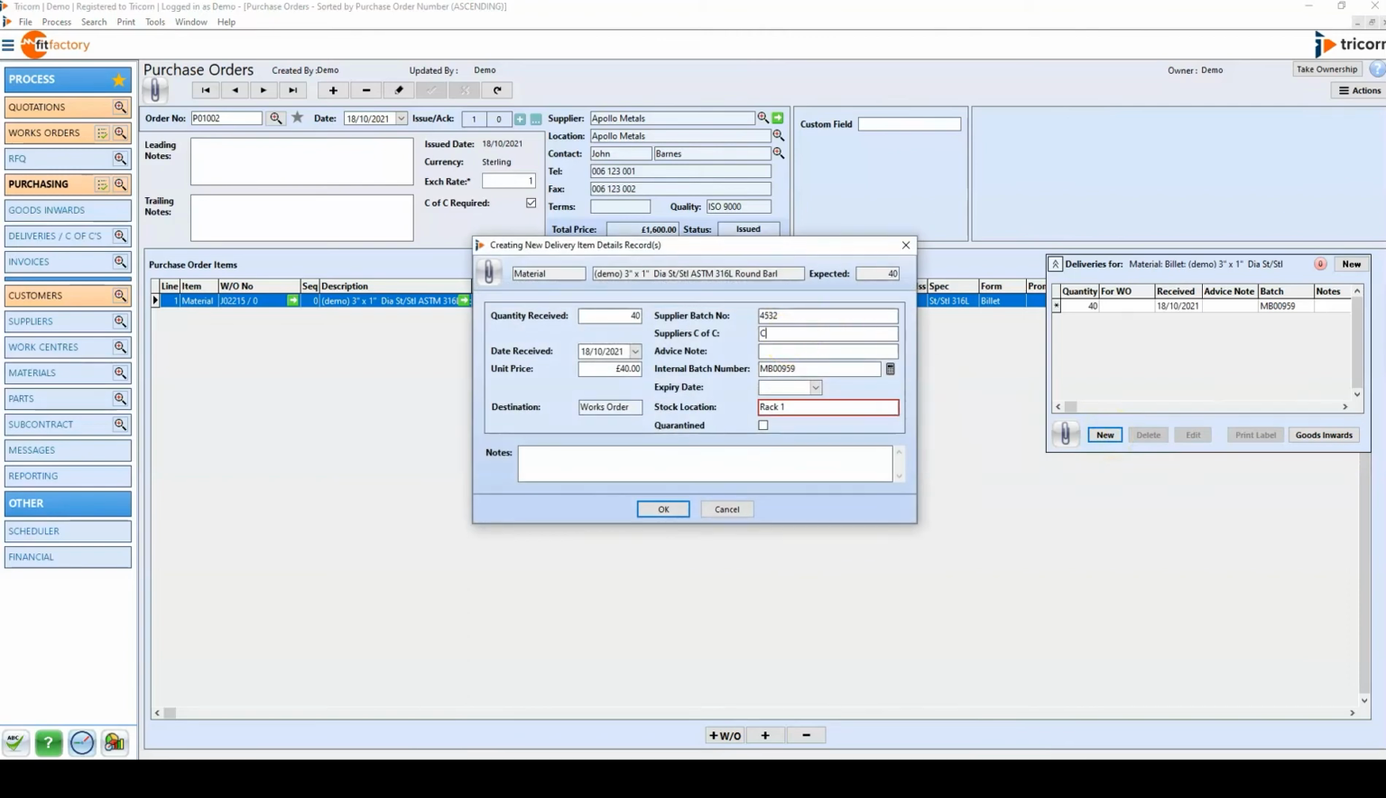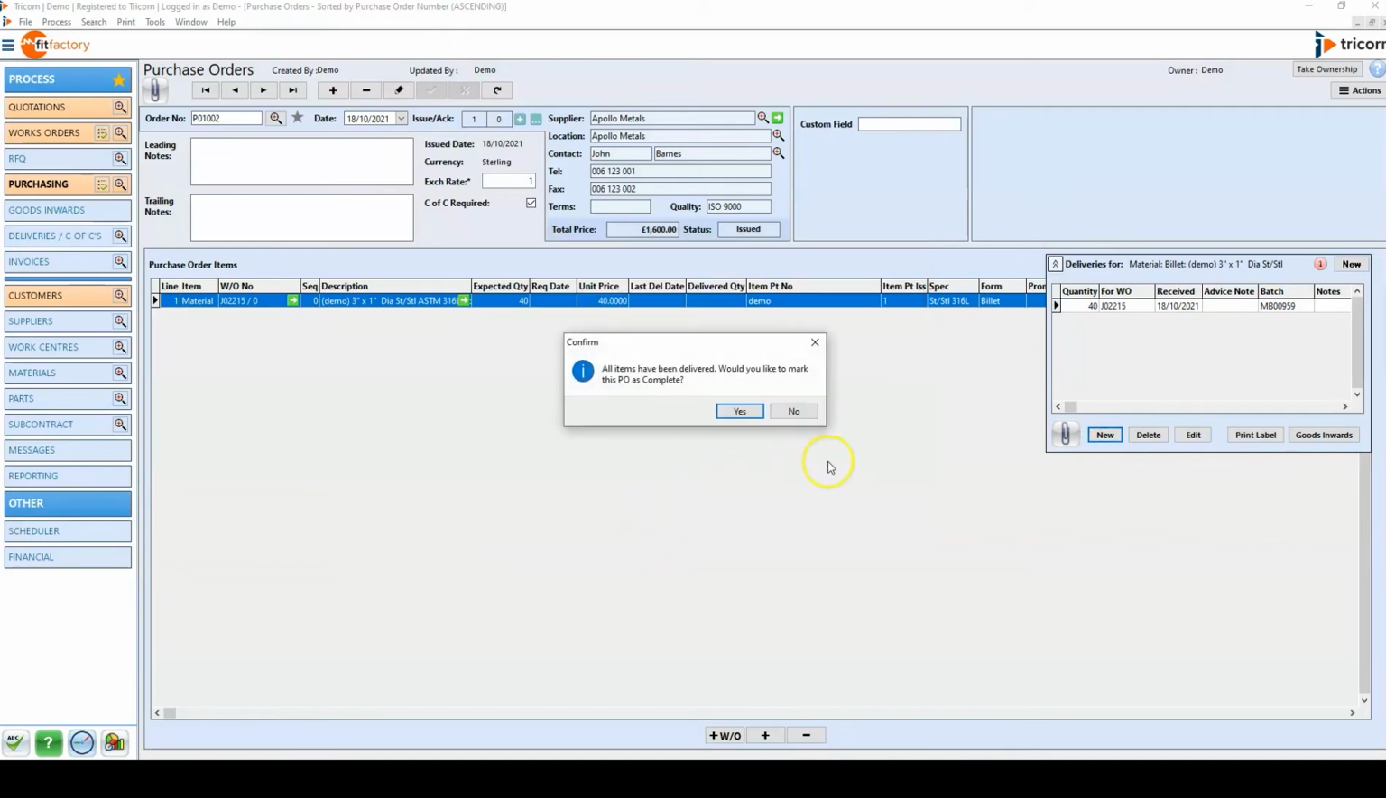Put in the batch reference number. Add the Certificate of Conformity number and advice note if we've got one. If there's an expiry date, we can add it. And we could also attach a material certificate, which will stay with that material regardless of the job we use on. Say OK to book this material back in and mark it as complete.